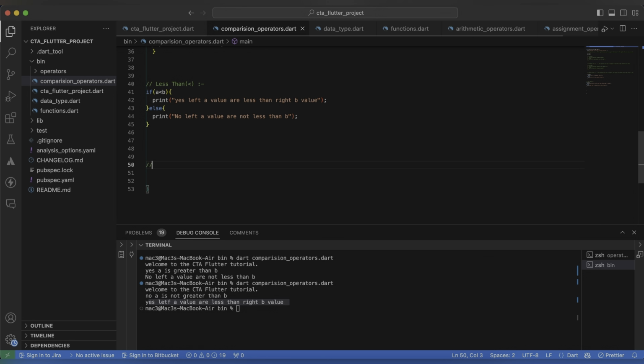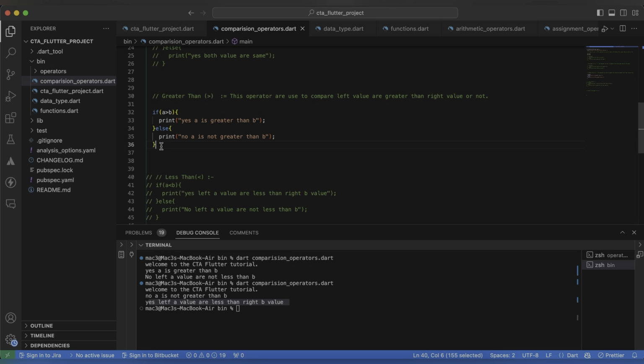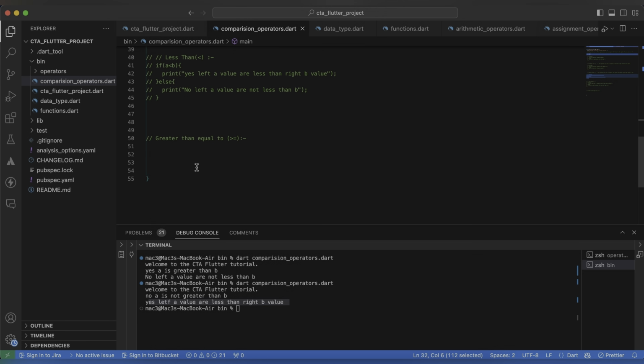So let's see another one, the greater than or equal to operator, and the sign of this is this. What is this? This operator is used to compare if the left value is greater than or equal to the right value or not. So we will use this operator on that condition. So let's see by example. Let's comment it out first, and let's do it.